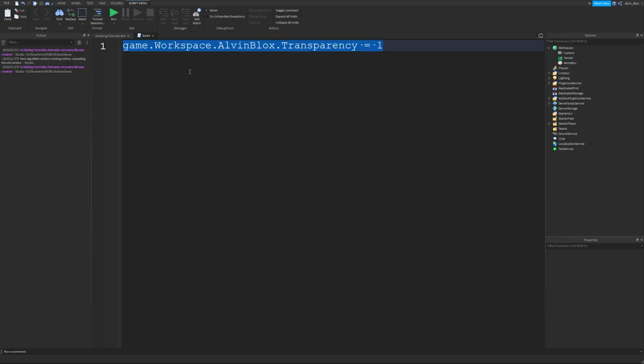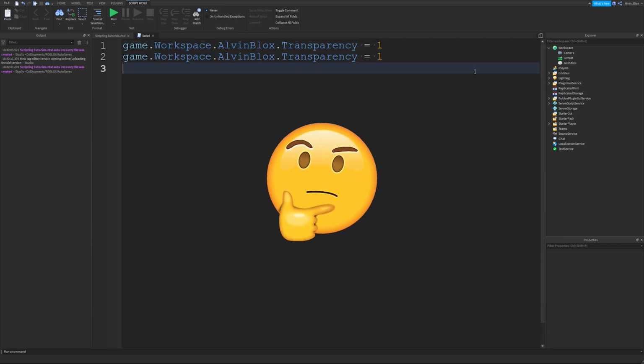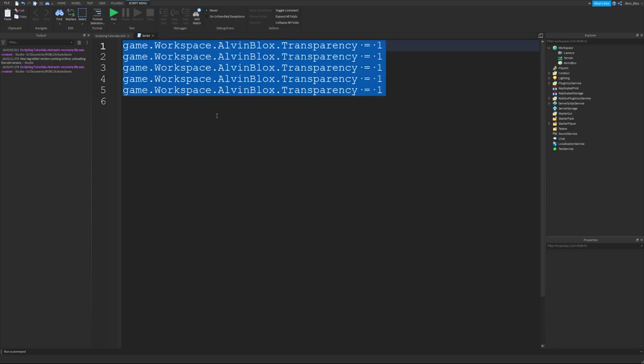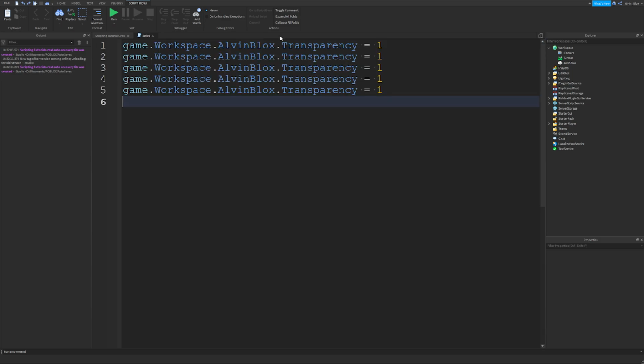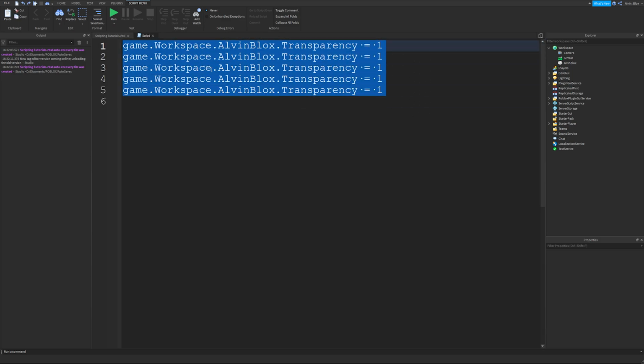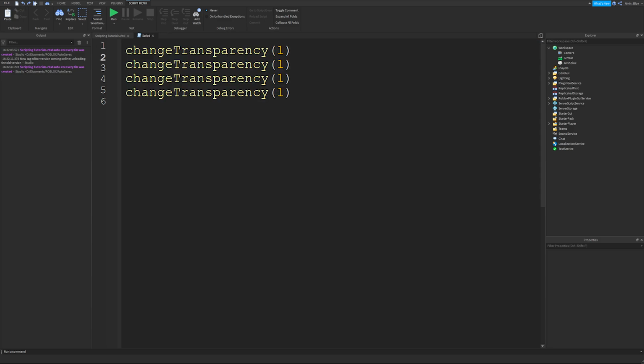Now, you might be wondering, well, why can't we just copy and paste this code, right? It's going to run over and over again now. Okay, kind of true, but let me show you what a function does. A function could allow you to reduce this code down to maybe this much, right?